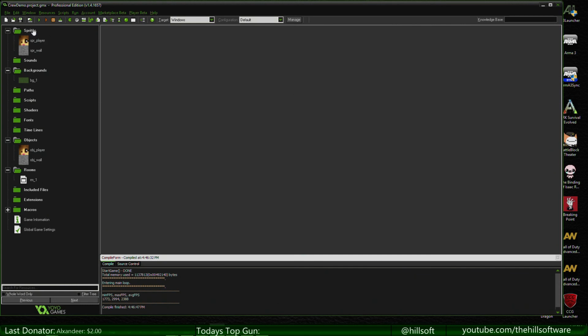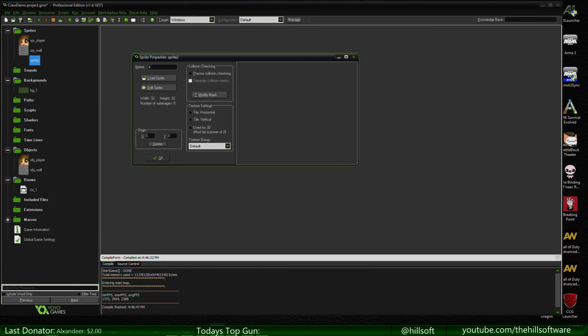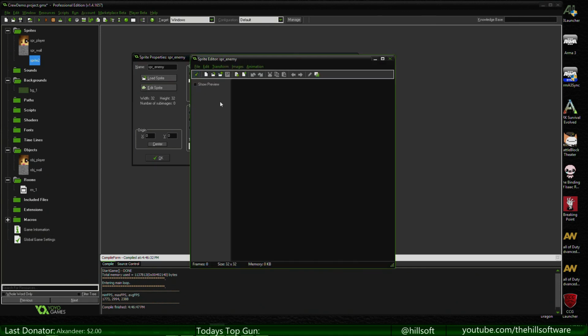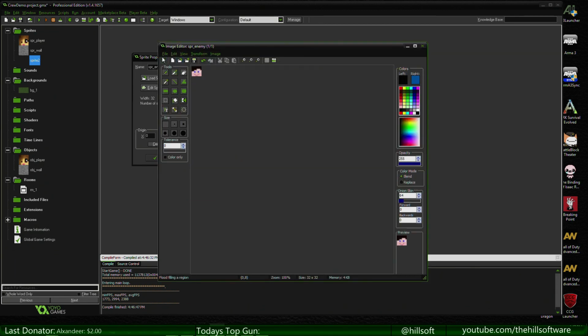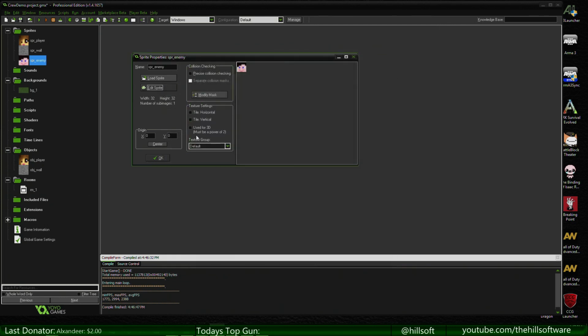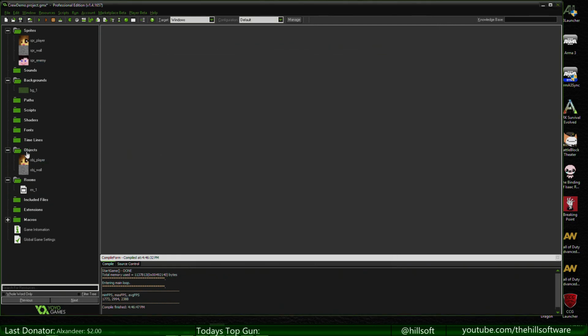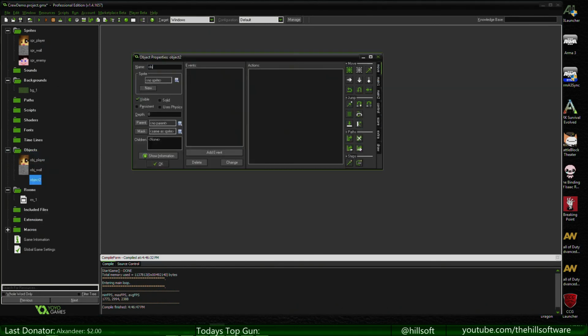But let's add another sprite. We're going to call this one the enemy. So that's our enemy sprite. We're going to create a new one, 32 by 32. And who would be Safi's enemy? You guys all know where this is going. You guys all know what's happening here. It's Gizmo. So we have our sprite. Let's create an object now for the enemy. And we have our enemy.